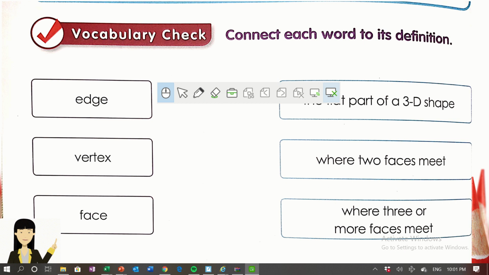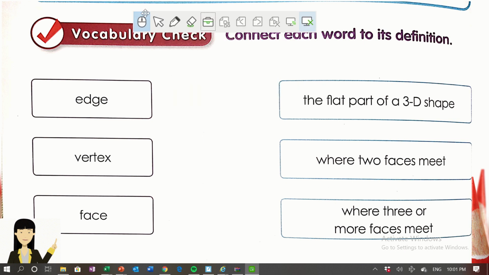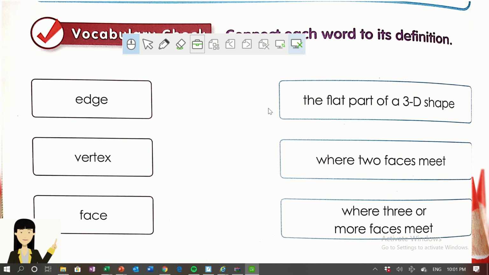It is like a review of your vocabulary. Let's read and find the answer. The flat part of a 3D shape. What is the flat part of a 3D shape? Excellent, it's a face. Perfect.